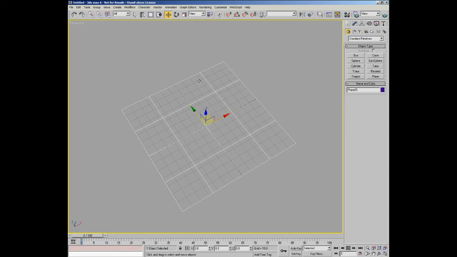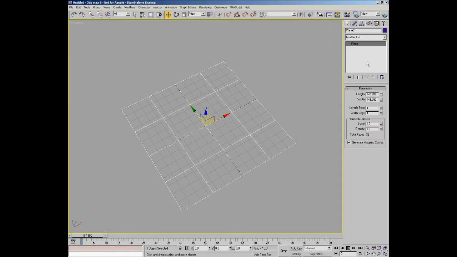I want our plane to be a little bit larger, so I'm going to go to the modify panel, and you can see there are parameters here for the plane. Two of the main parameters for the plane are its length and its width, which you can see at the moment are 140.282 and 141.093. They're sort of arbitrary numbers because, as you saw, I just drew the plane in the viewport, so I want to get something a little bit more accurate. I'm going to select that number and change it to 500, and I'm going to change the width to 500 as well.